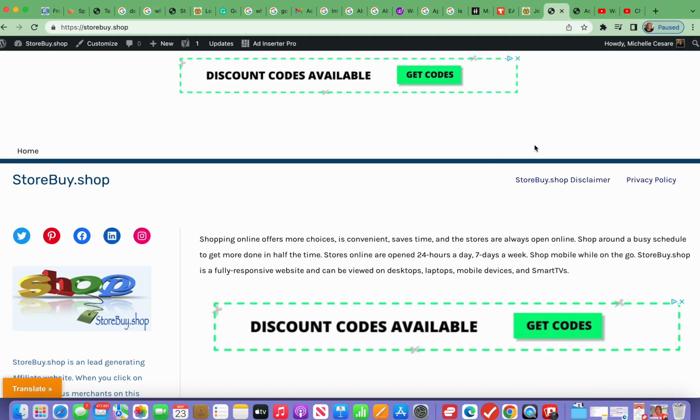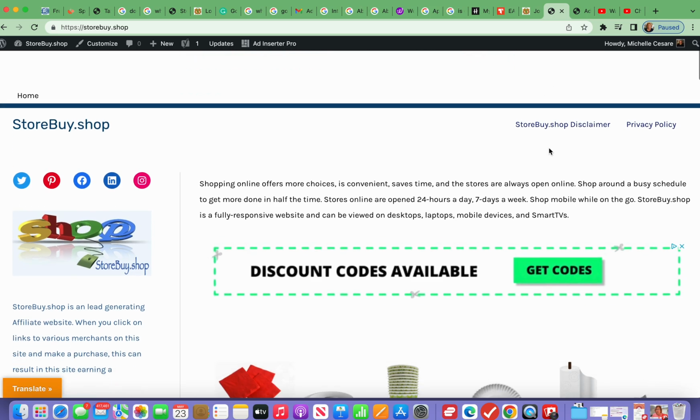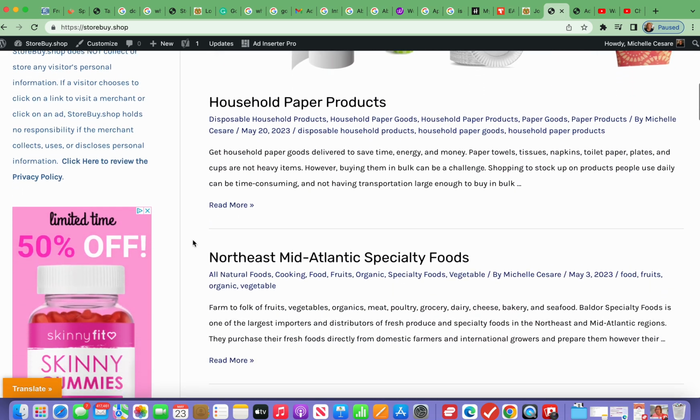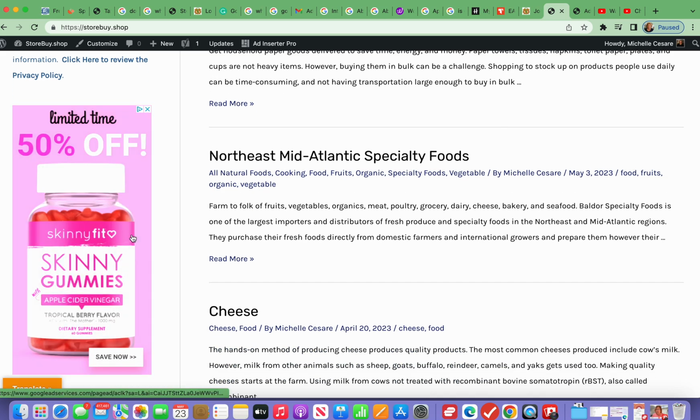Okay, let's go to storebuy.shop. This is the home page. I decided to put, I'm still signed in, sorry. I decided to put a sticky ad on top. I'm going to minimize the space here. But see how I have one regular ad on top on the home page. And then I have one in the sidebar.